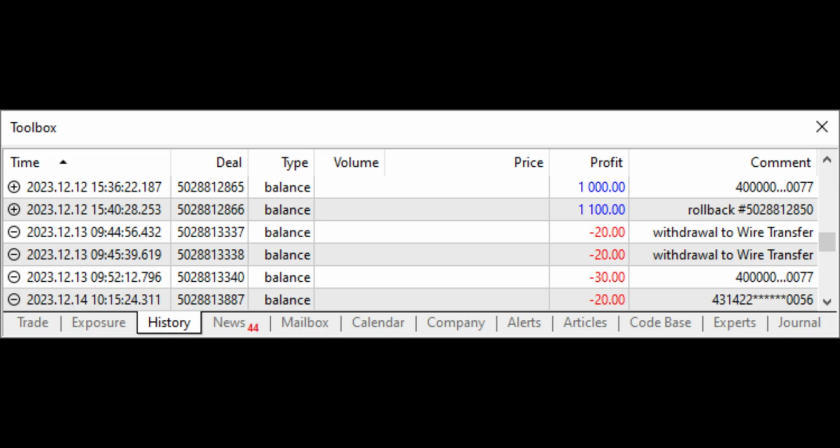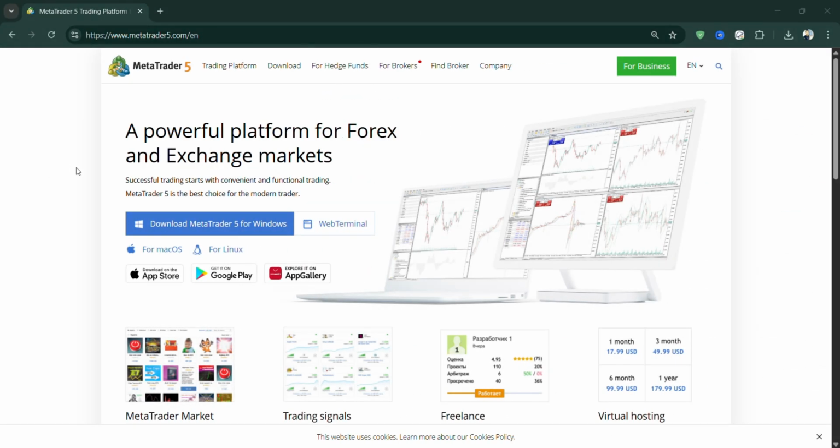That's it! You've successfully learned how to withdraw your funds from your MT5 trading account using your broker's personal area.